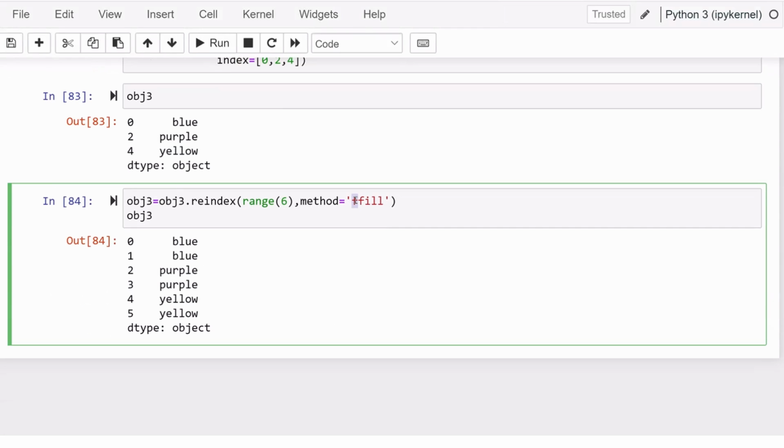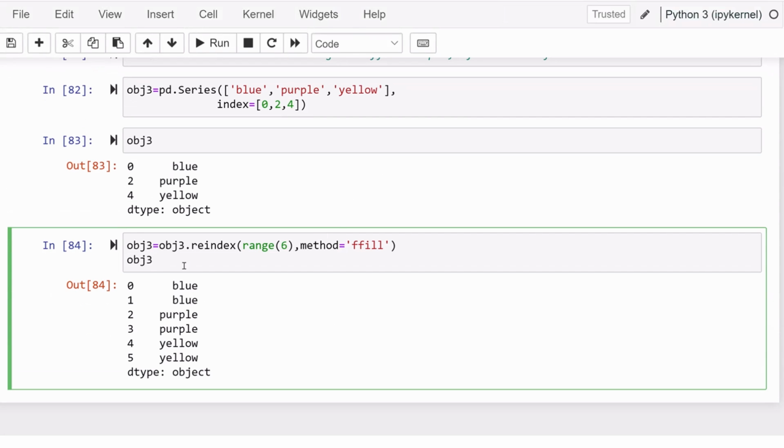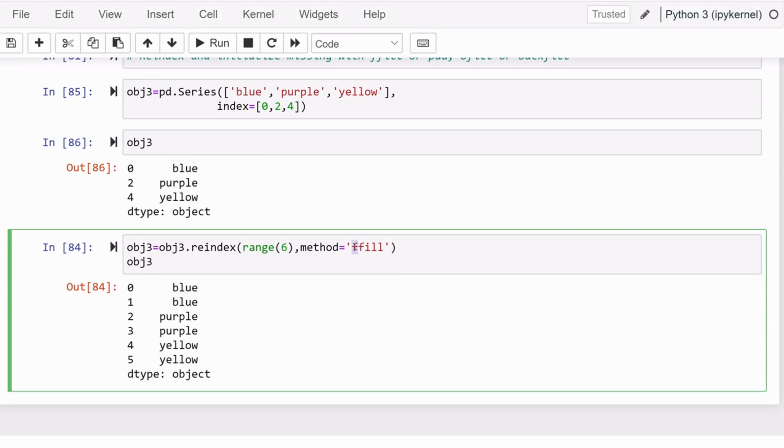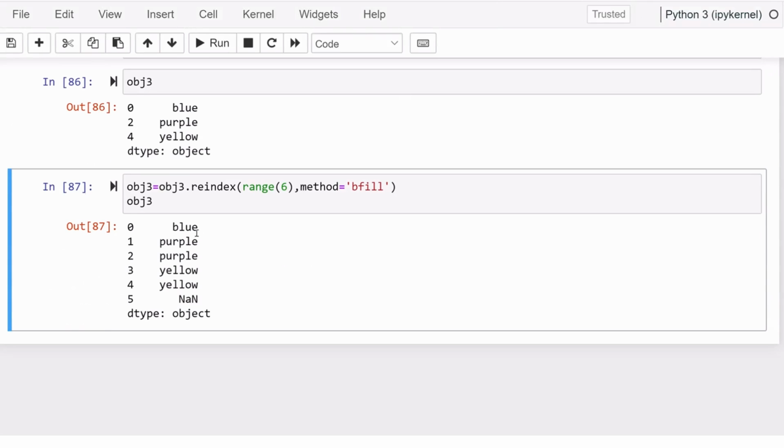You can as well decide to use a different method. For the same one, I can rerun this object 3 to get the series. If I decide to use a different method, backfill, and rerun this, let's see what we get. Here, you see that the missing values are being filled with the next values. Since index 1 was missing a value, it has been replaced with purple. I hope that is clear.